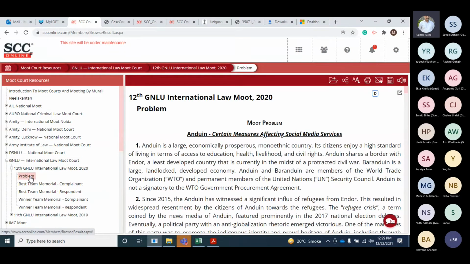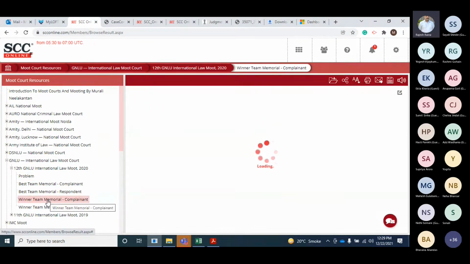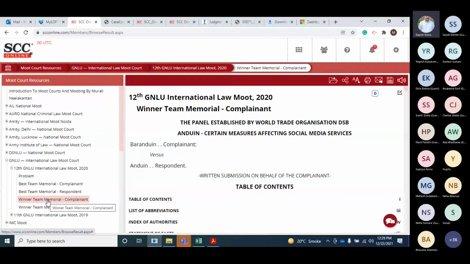As you can see over here, it shows the problem that was discussed and the winning team memo from both sides, whether it's complainant or respondent. Likewise, you get the winning team memos over here. This helps you in the preparation for your moot courts whenever you are having them. Another useful resource, and this is not available in any other software or on free search engines. It's because we sponsored these moot courts for all these institutions that we were able to get this data.